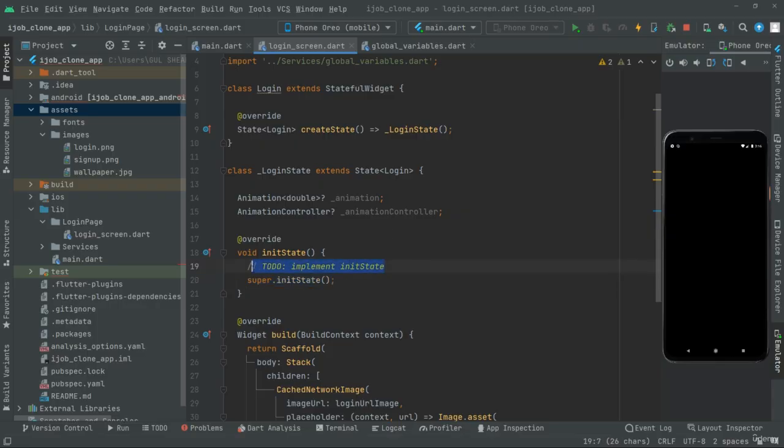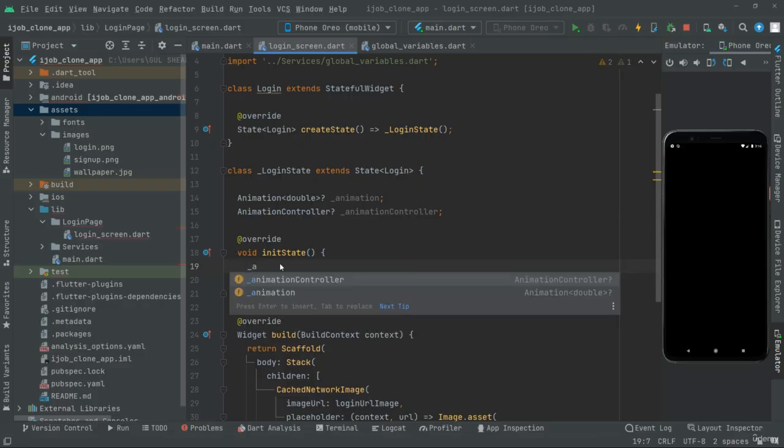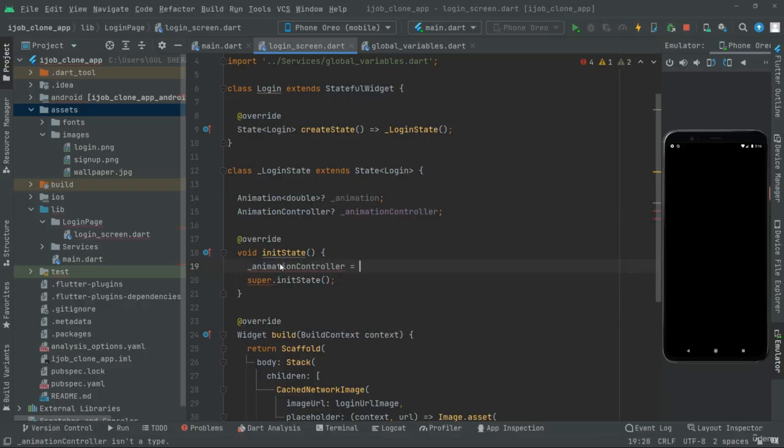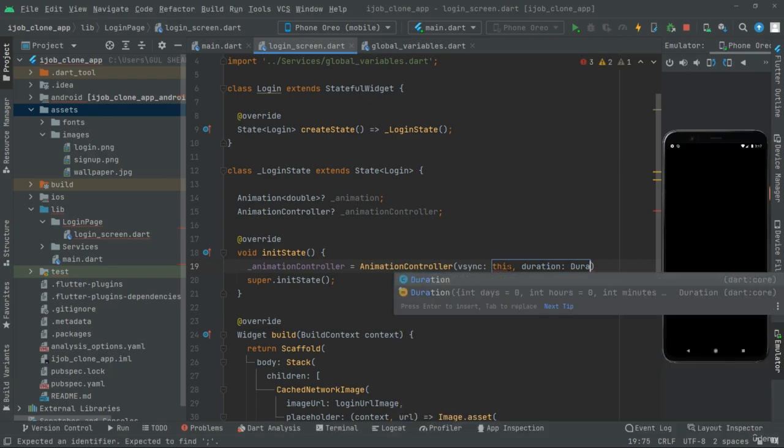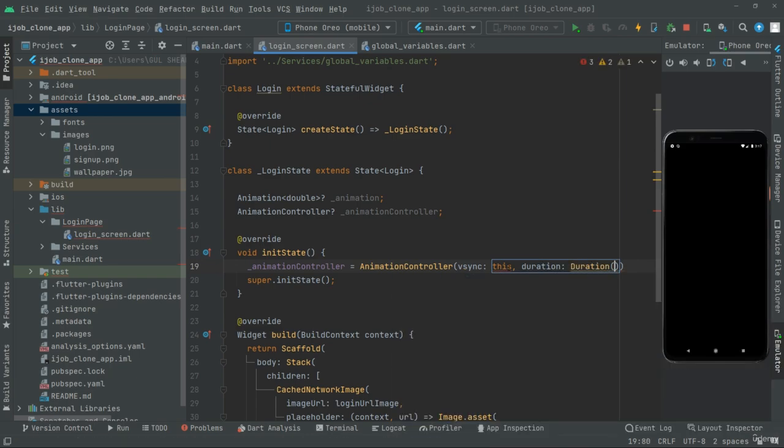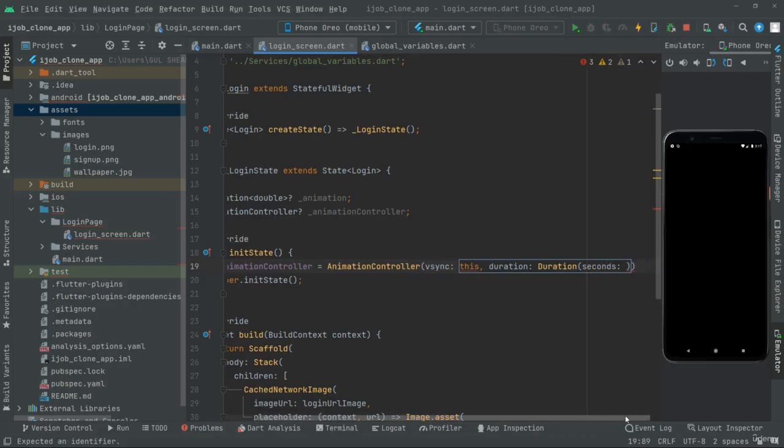So let's go and do that. So in here we will say animation controller, and right inside that what we will store, we will say animation controller. So this is going to take the initial value. Right in here we will say this for the vsync, okay, duration, and we will set the duration, let's set it to seconds 20. Let me move it to the side so that you guys can see. We'll set to 20 and write it and semicolon.